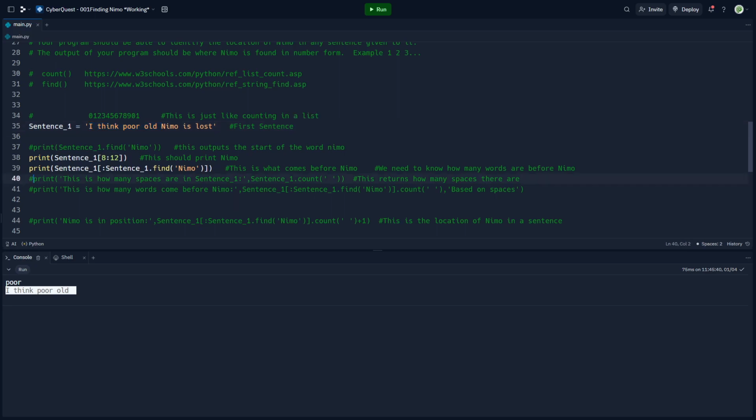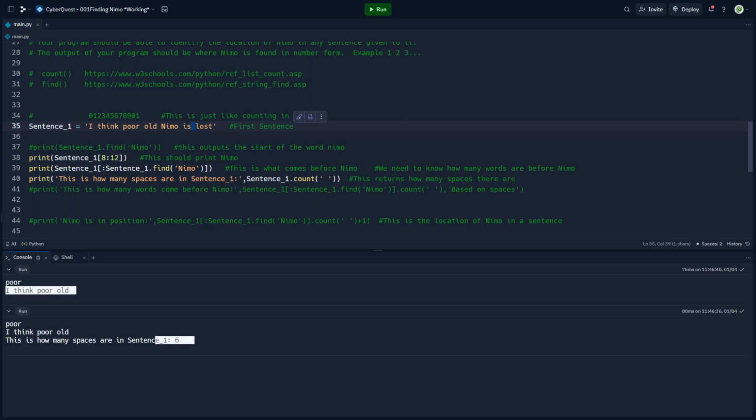All right, now let's take a look at the next one. So if I unlock this next one, it says this is how many spaces are in sentence 1. All right, so sentence 1, this is the entire sentence, because we're not using this little slice this time. This is literally saying the entire sentence. How many spaces are there? So it should say 1, 2, 3, 4, 5, 6. So if I hit run on that, there it is. There are 6 spaces in the entire sentence.